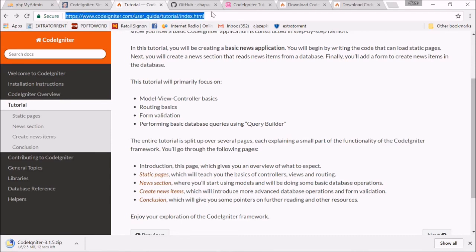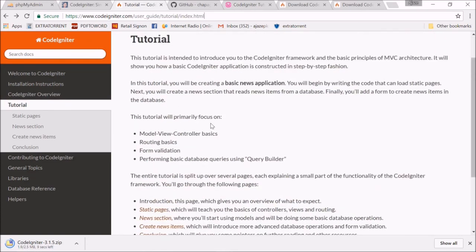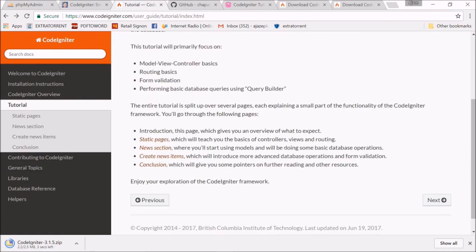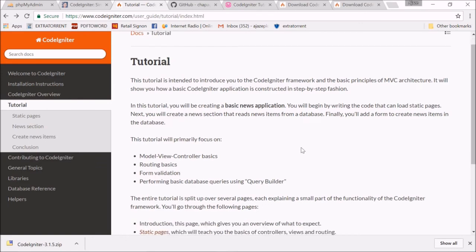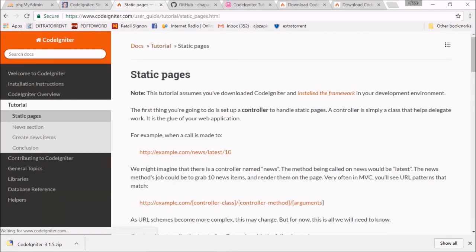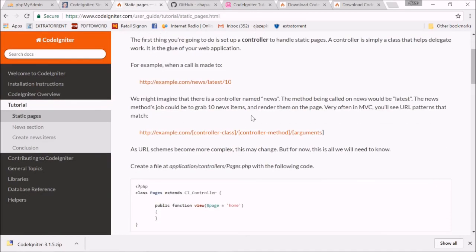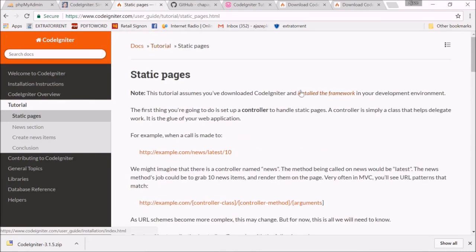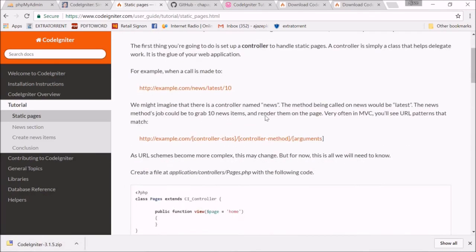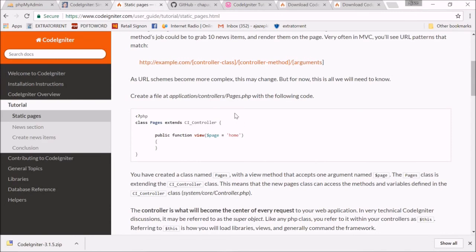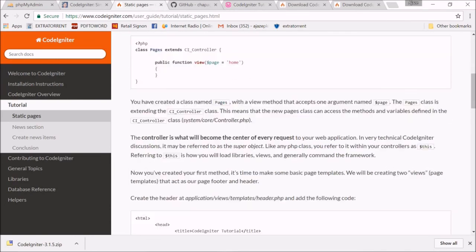Please mark this URL because we'll be using this a lot. Actually, we'll not be using this. We'll be using an advanced version of this. So the tutorial is very good. It says what kind of static pages you can make, news section, and create news items, conclusion. So whatever the tutorial is, we are going to follow it today. Then these are the static pages you need to make. We are installing the framework, so it is going on. It is being downloaded, and wherever you have to write, it is given very clearly.